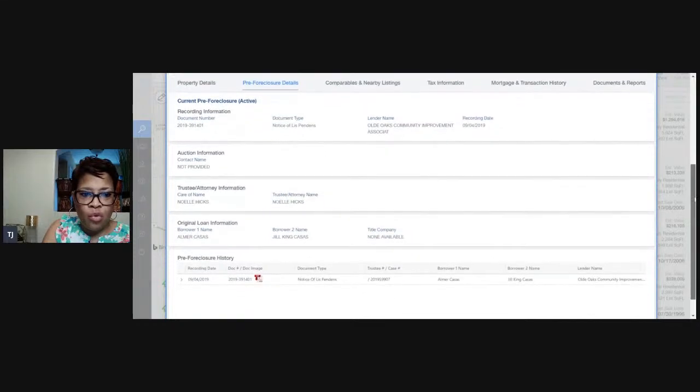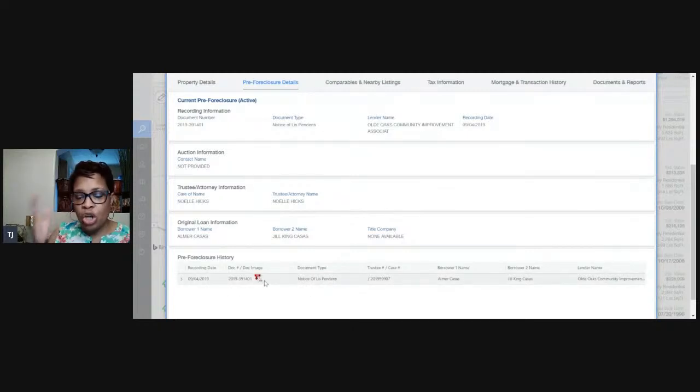This is the pre-foreclosure details. Look, it also gives you an image of the document. Now, they charge for you to download an image of the document, but I think it's like $1. So how cool is that? Like, I mean, it's super good information.